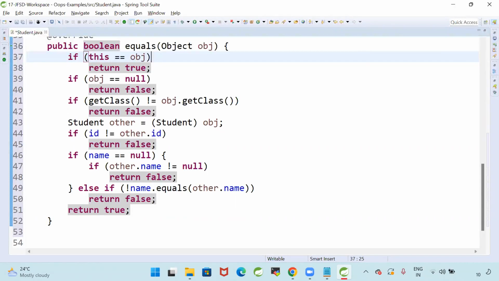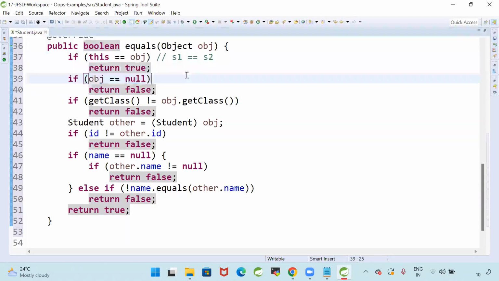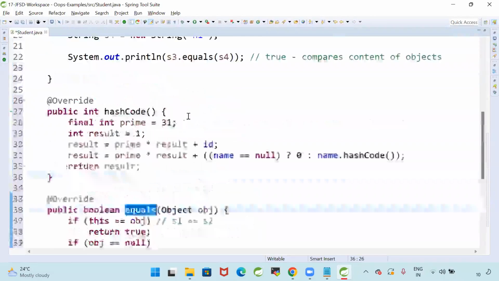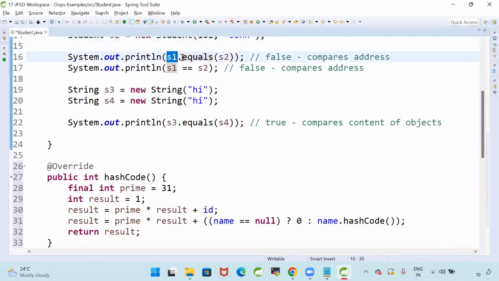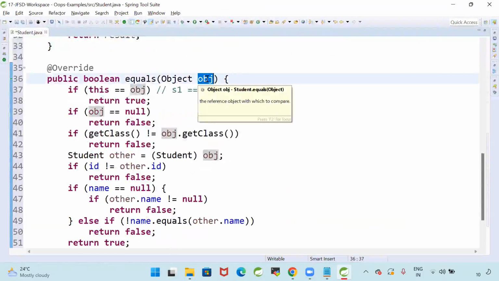Guys, here it is S1 double equals S2. That is the logic. Yes, false only. That's why it is not returning this. If the condition is satisfied, it will return true, but the condition will not be satisfied. So here I am calling the equals method. What is the syntax? S1 dot equals S2. For the equals method, which object are we passing as a parameter? The S2 object.